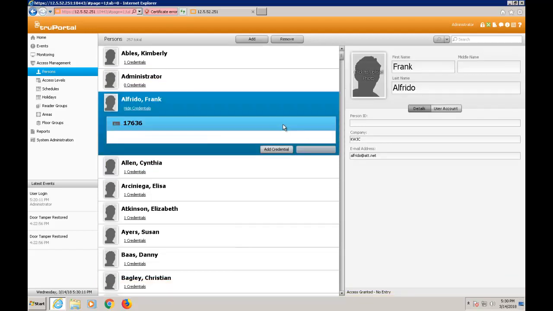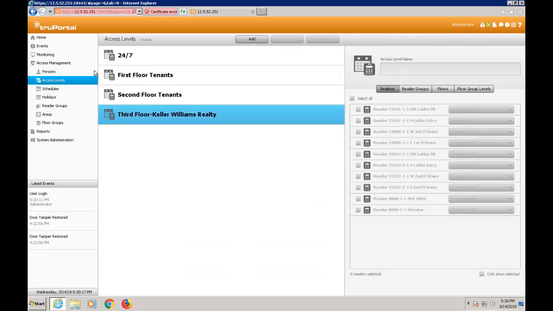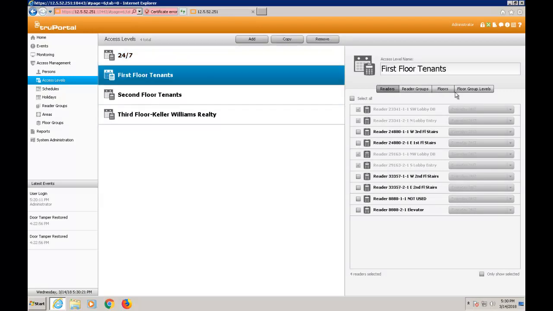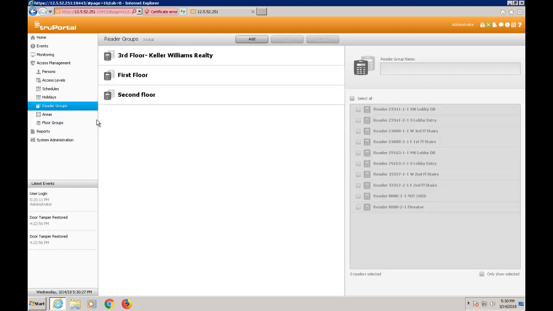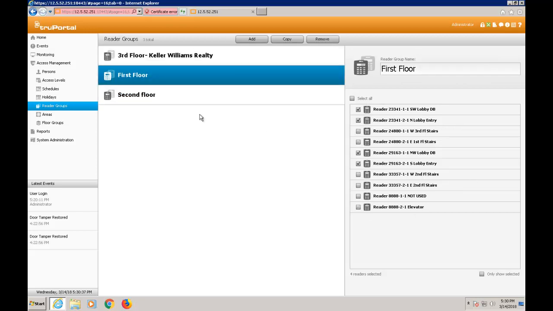Now if I go to the user group, if I go to the access level and I go right here, I can assign which floor that user has access to. So if I go to the readers, if you go to the reader group, all this information is automatically there. So you can assign which reader and which floor belongs to.